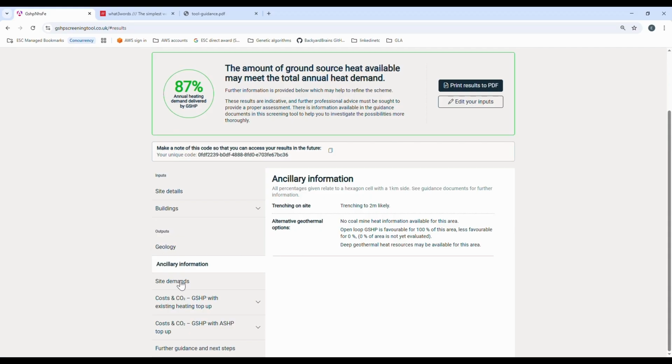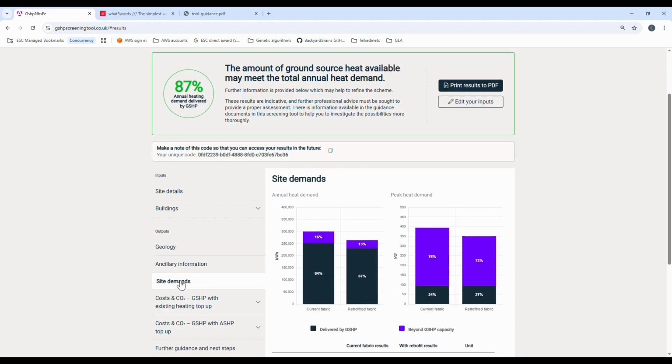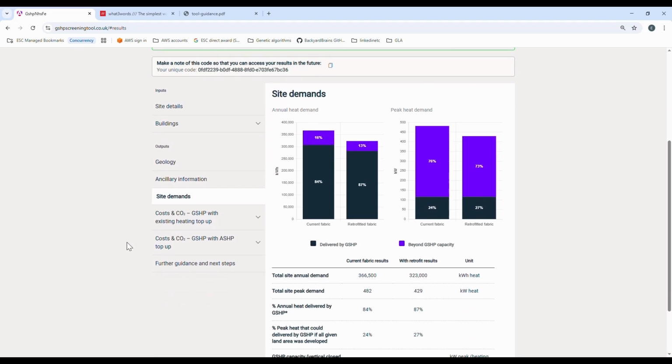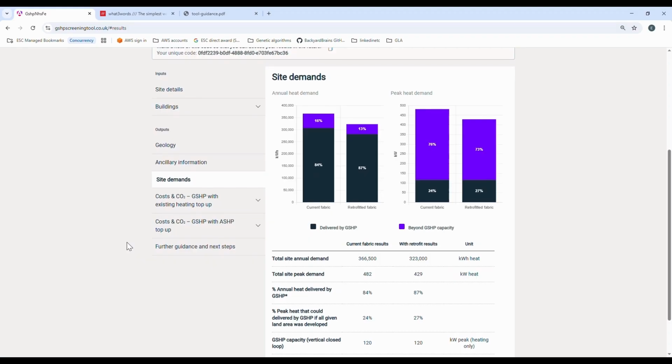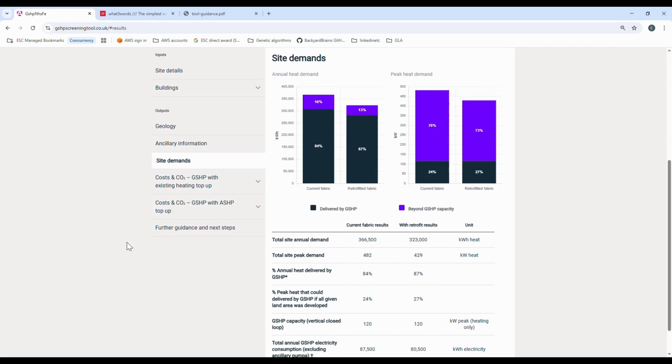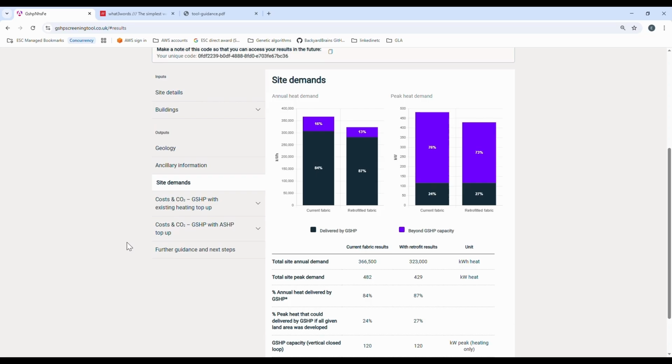Now we come on to more numerical outputs of the tool. So first of all, we have site demands. And this gives you the view of what the tool has calculated for your total site demands, both in the current world where you've got the current fabric of the building and in the retrofitted world where, in this case, I had applied those retrofit options to the roof, to the windows and the wall for the second building. So all of these outputs from now on are at site level. We don't go down to building level.